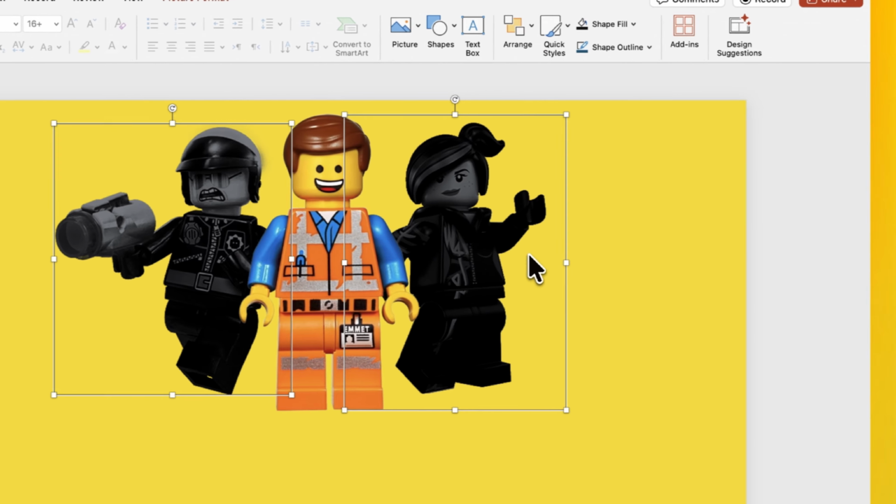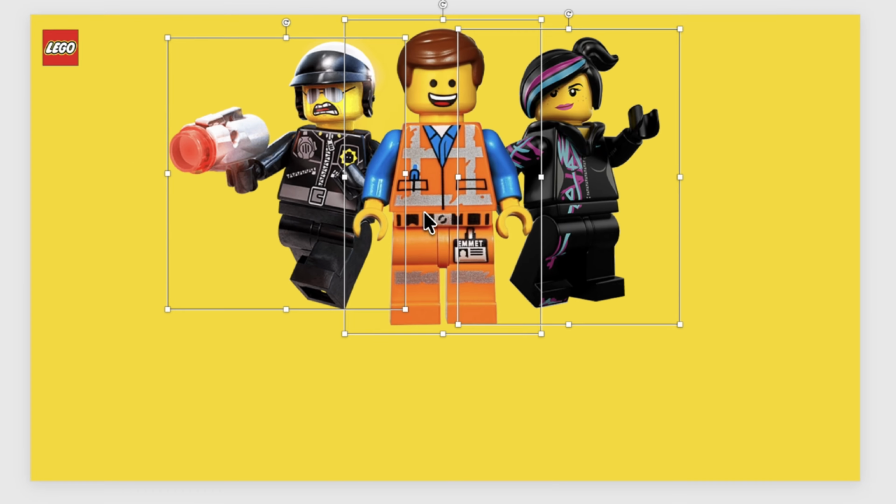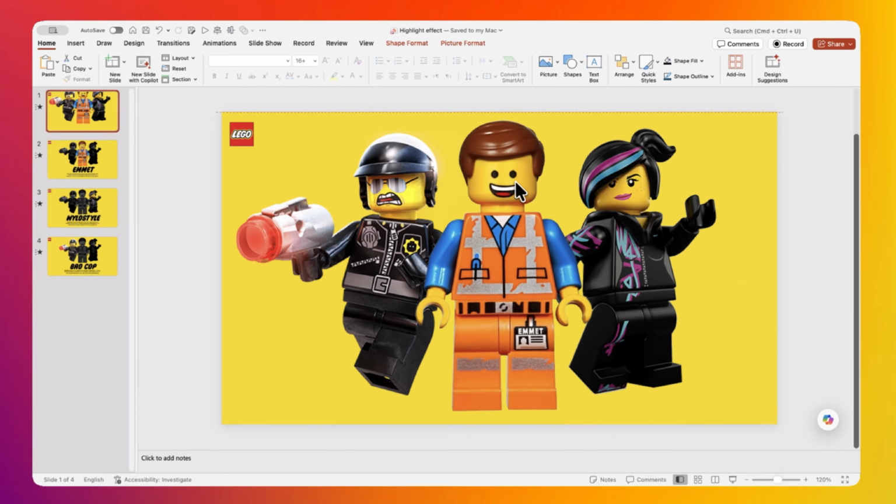Then restore all the images to their original appearance and arrange them in the center. Create an opening scene before the presentation begins.